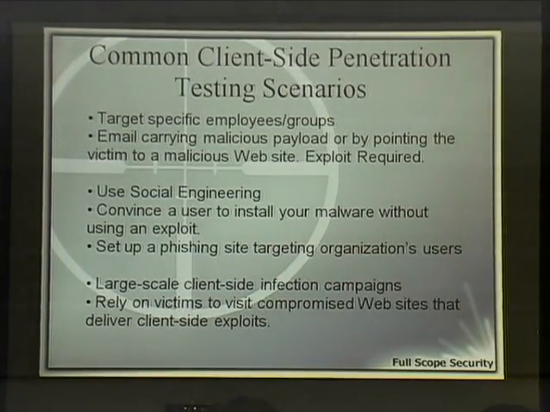Now if you're a bad guy, you're obviously going to go with number 3 first, right? That's what the bad guys in China and everybody else is doing, right? With the malware, drive-by stuff.